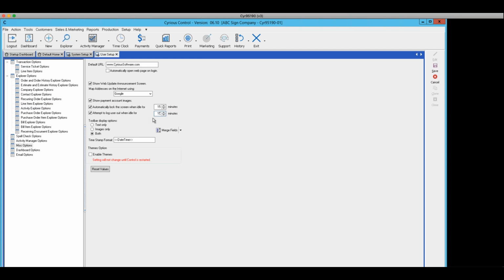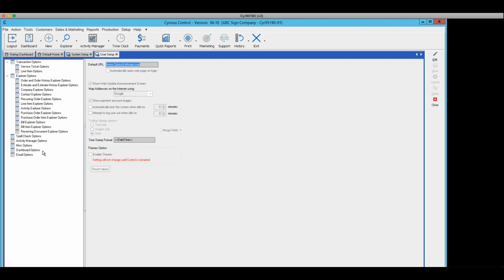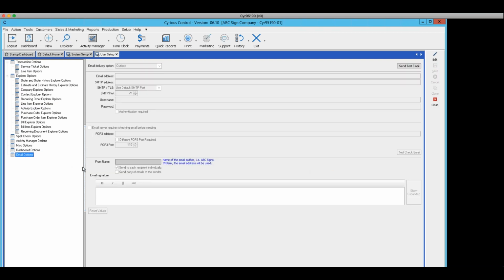So the three main things in this particular area are the lock off, lockout, and a log off, the use of perhaps a date time, and the choosing of a dashboard. Let me cancel that. Choosing of the dashboard and the choosing of your preference for your own personalized email parameter.